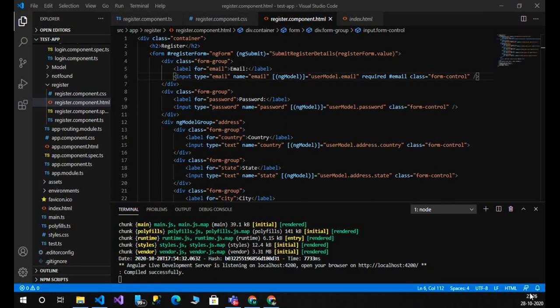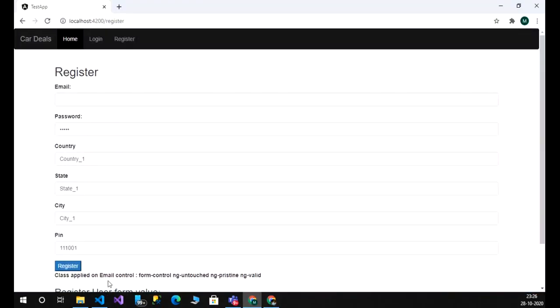In our previous video, we have seen how we can apply the state and validation and track with the help of Angular provided classes. Just like we have seen the classes applied on the email control, that is form control: ng-untouched, ng-pristine and ng-valid. When I am clicking here and navigating to some other, then it becomes ng-touched, and when I am giving some value it becomes valid and dirty.